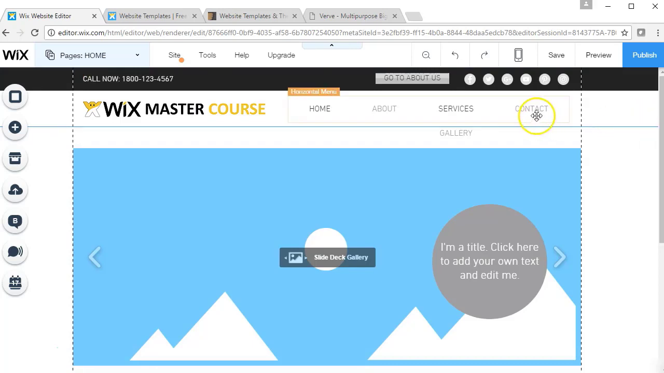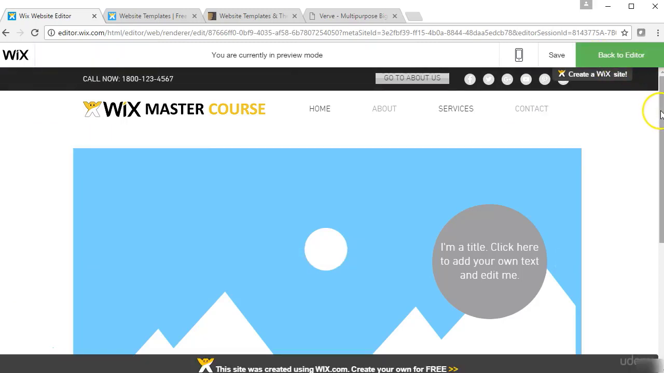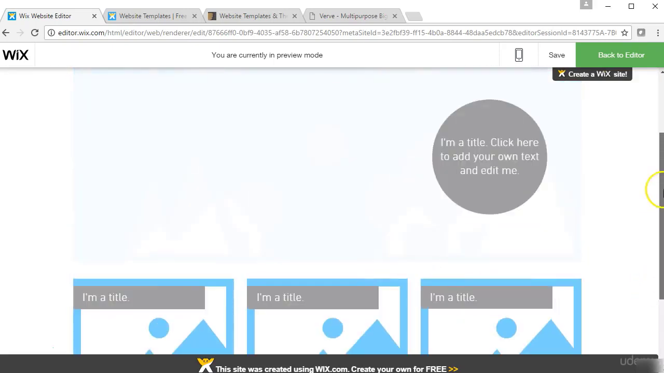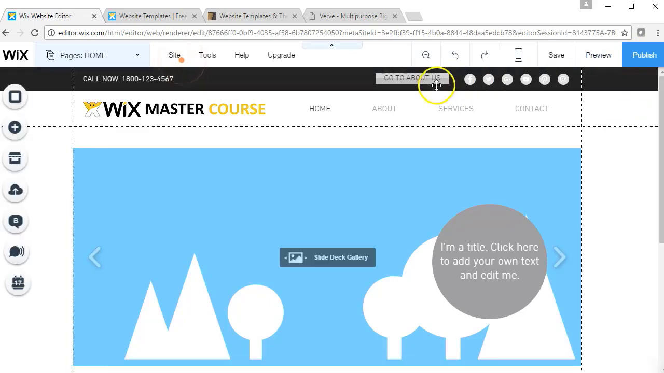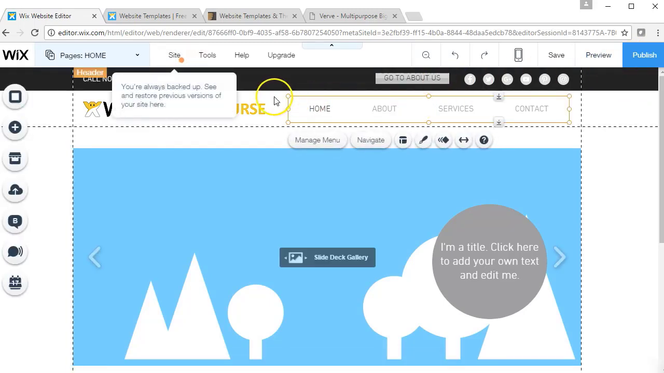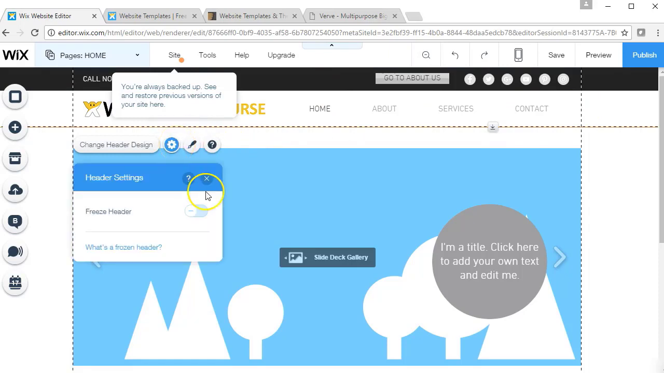Now, one good feature to know is that if you do want to freeze your header, and what that means is that no matter where someone's scrolling on the website the header is seen, you can also have that option. So I'll show you an example. Right now when you go to preview, you scroll all the way down and you don't see the header. But I'll go back to editor. If you wanted that header to be frozen, you could do that. You just select the header and you click on settings and you click on freeze header.